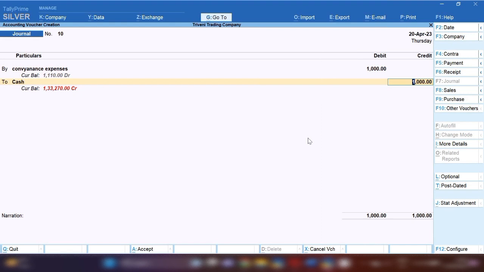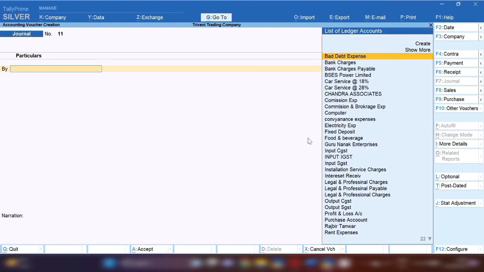If the ledger is already created, you can select it. 1000 will be debit and cash will be credit. So in this way you can make a voucher manually, and after making the voucher manually you can record it.